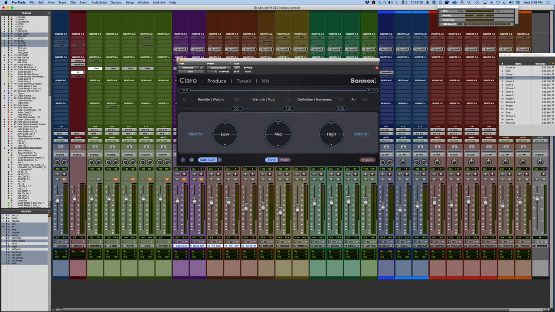What they've designed this plugin to do is operate in three primary modes. The first mode being a plugin where you can work on the basic tonal structure of individual sounds. So you take a sound, you drive basically low end, mid range, and high frequencies. And you get a selection of frequency presets here. You can tweak them, but you get more of a general EQ.